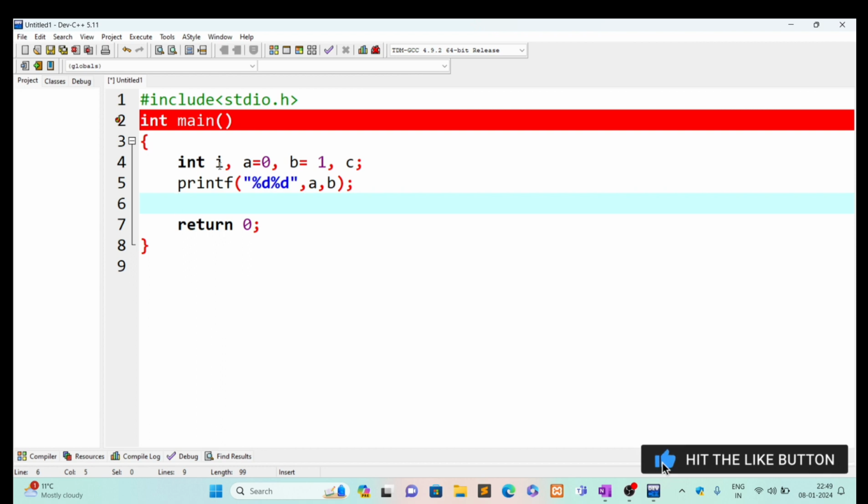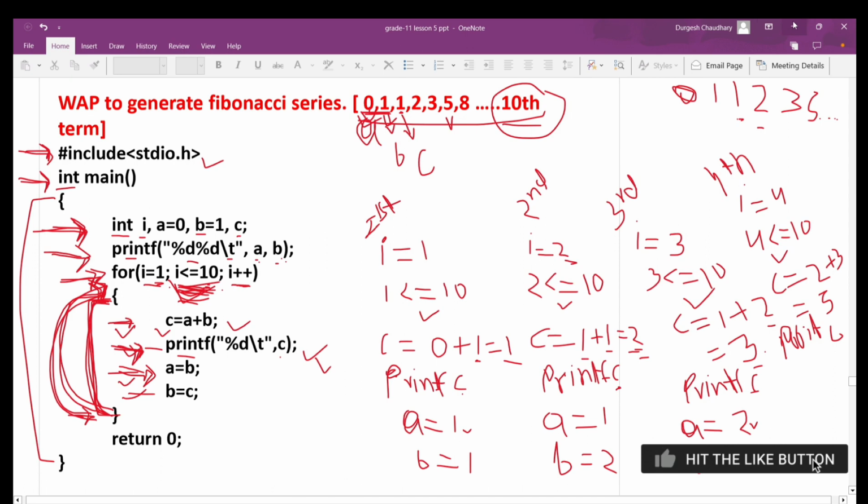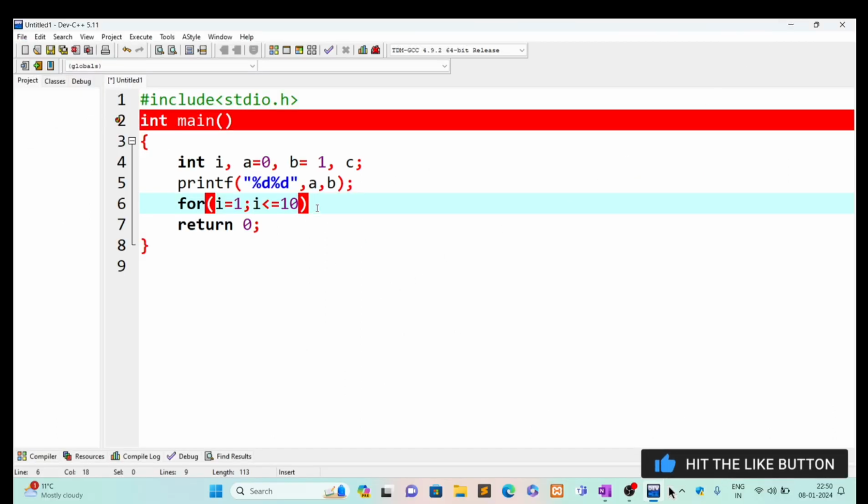Similarly, we will now use a for loop. For, braces, i equal to 1 semicolon, i less than or equal to 10. The question says that we have to display 10 digits, 10 terms, so while making the condition we will write 10 here. Then semicolon, i plus plus, the increment operator, will be used here, which will increase the value of i by 1 in each step.